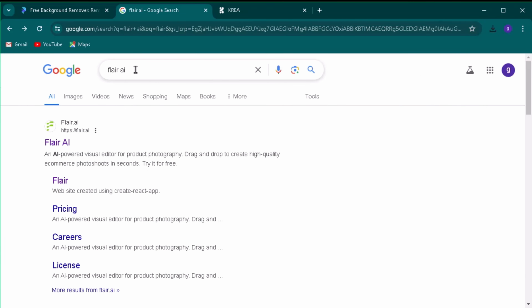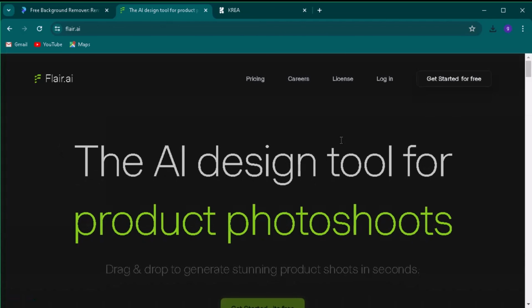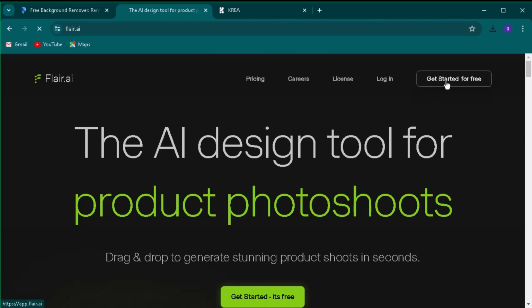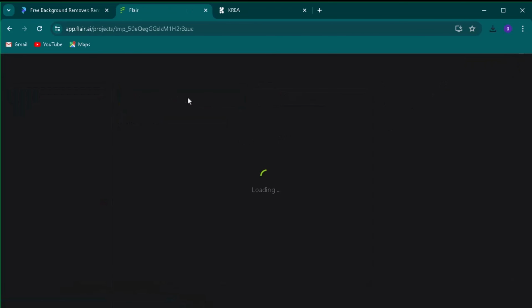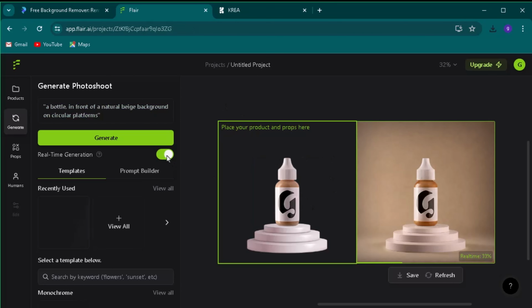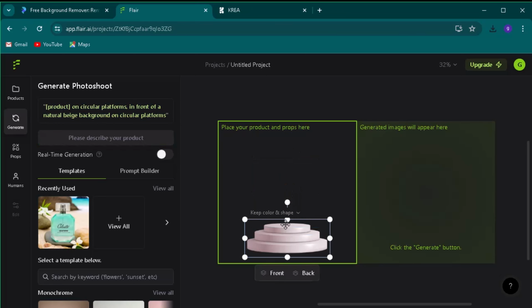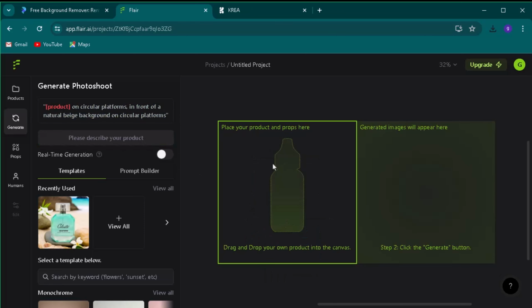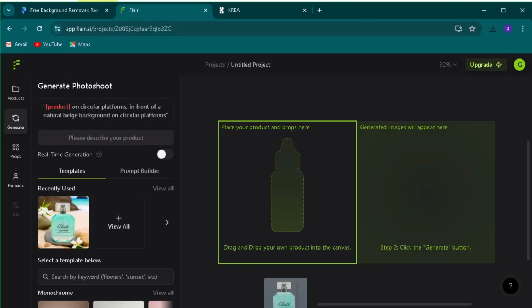Next step is to search on Google Flare.ai. Then sign up with your Google account, then create a new project. First, untick real-time generation. Then select sample products and hit the delete button from your keyboard to remove them. Then drag and drop your backgroundless image.